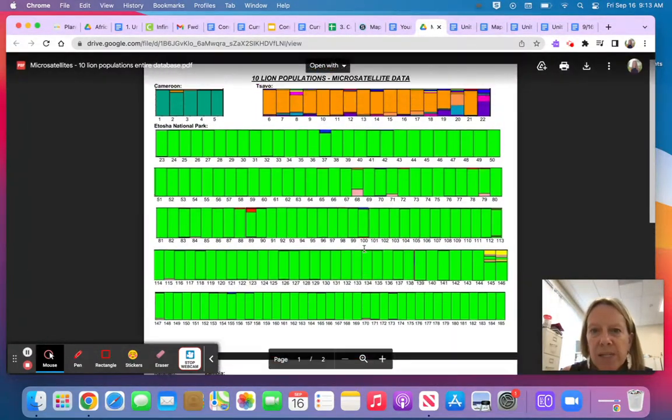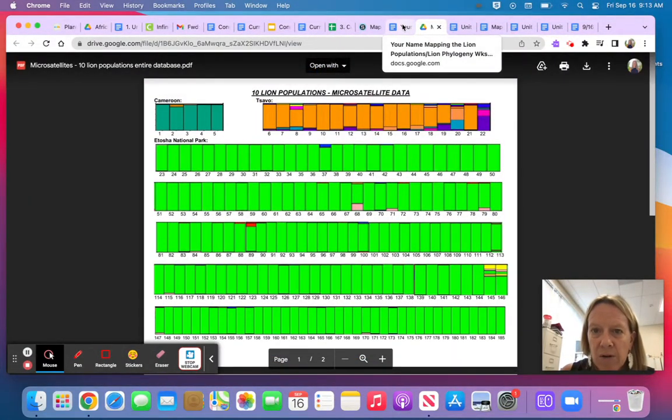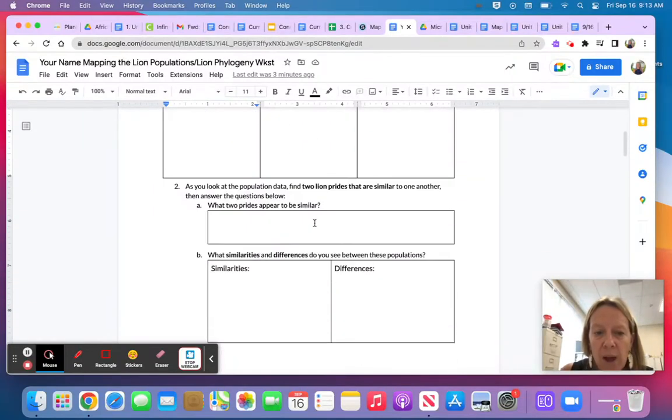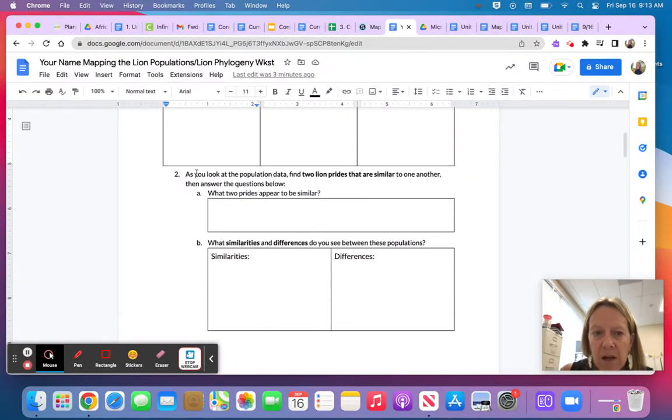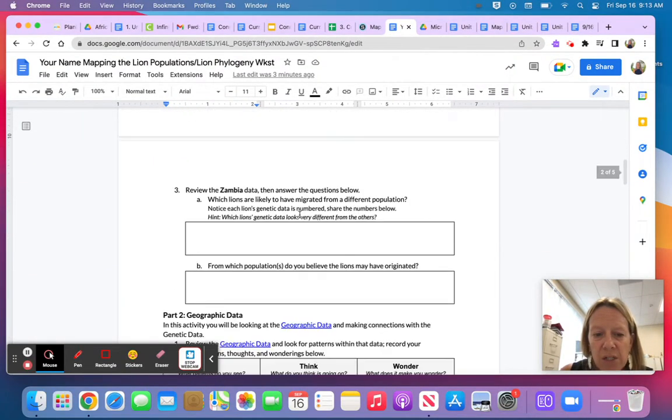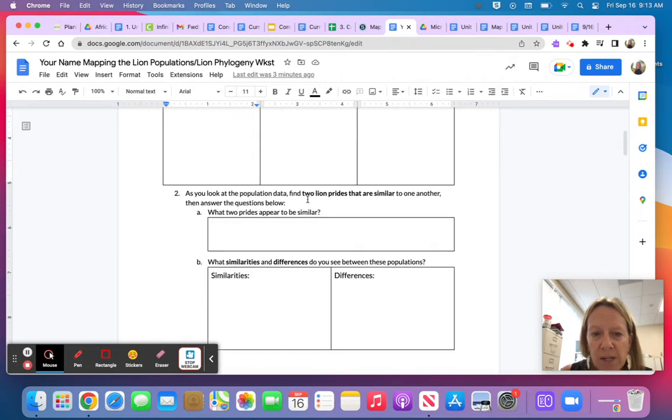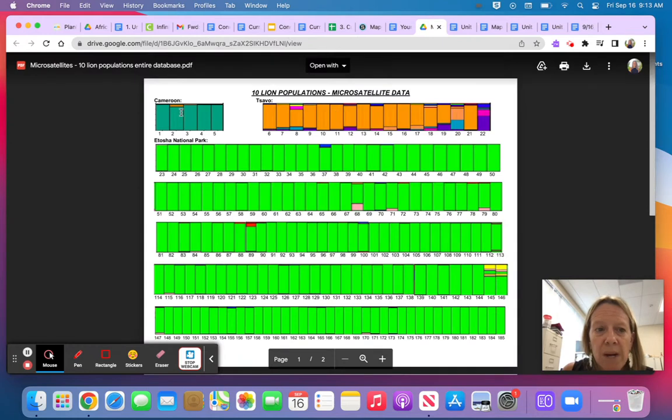So we're going to be using this data for the questions on the remainder of this activity. After you take a look at that data, you're going to answer questions 2 and 3. Question 2 is to find 2 lion prides that are similar to one another. So just a reminder, each name is a pride.